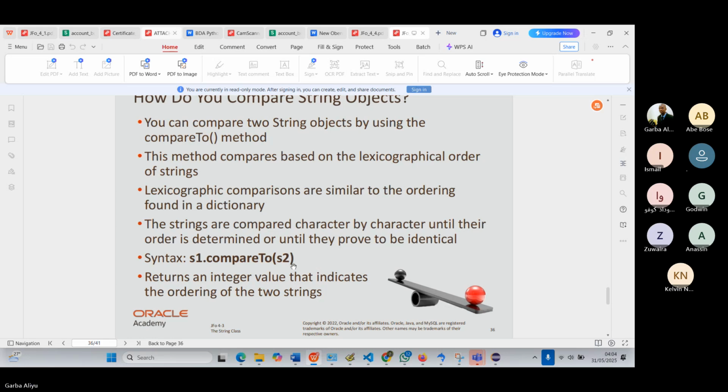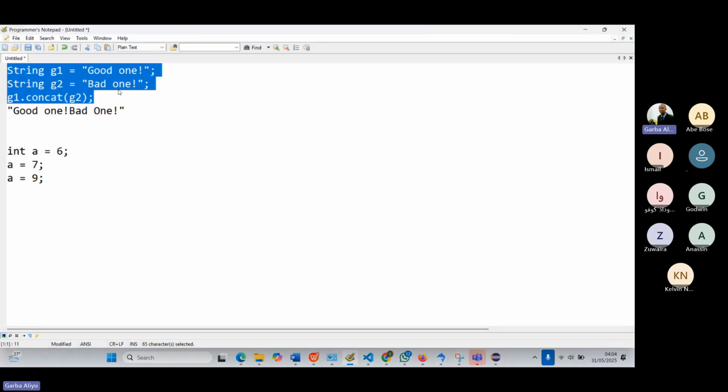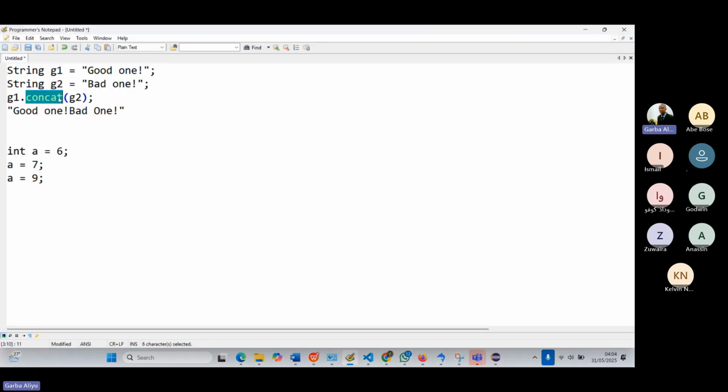As a string. Just like here now, I have G1 and G2. Say I will now write this compareTo G2. Remember, this is going to return true or false, it's a Boolean. Will G1 equal G2? When we compare G1 and G2, remember we said it's going to compare letter by letter, a lexicographic comparison. So is G the same as B? No. So right from here, we know that they are not the same.